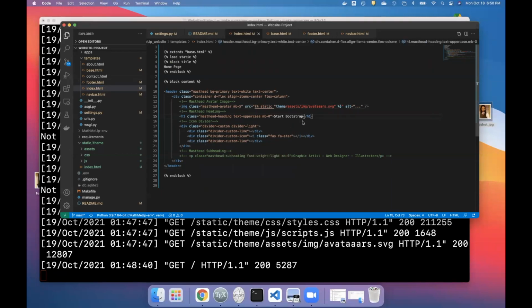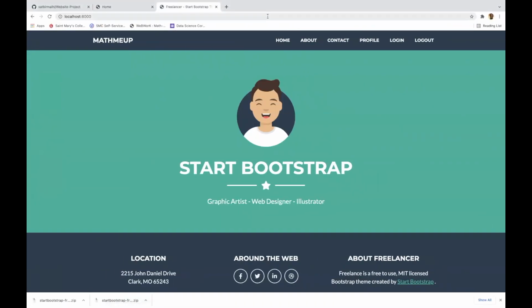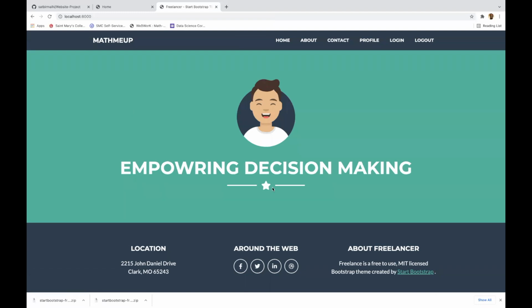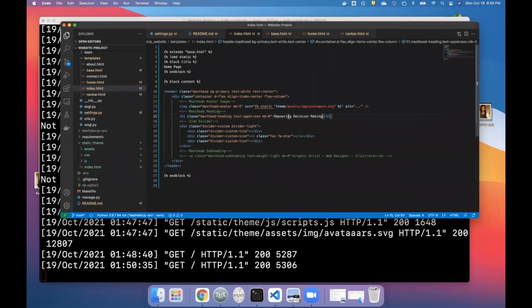Another one is, this is Bootstrap, you know. You see that the tagline I have was empowering decision making. Let's go back here. So you see that's empowering decision making. Maybe I will comment these things out too, these divider icons. So I just need to do this and then comment them out as well.